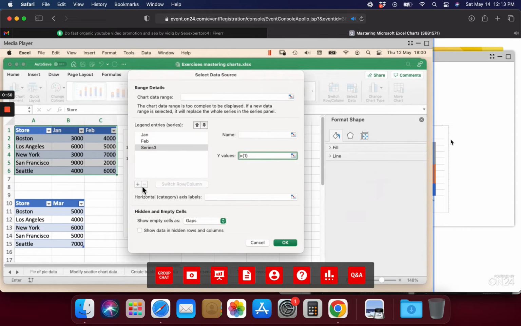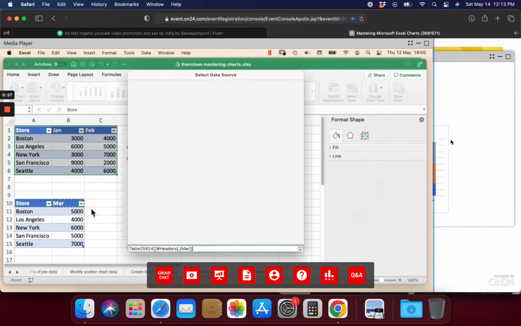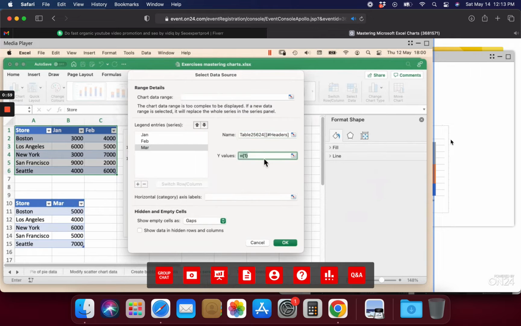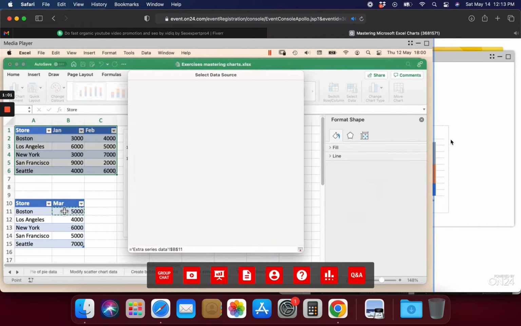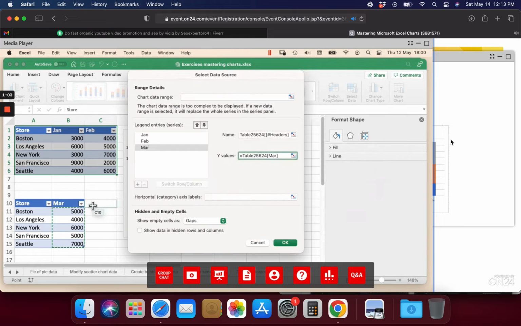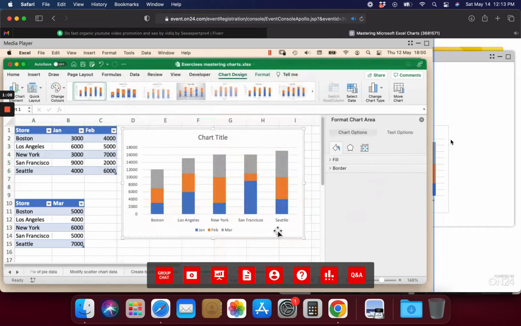So I click on the Add button. I then go to the name, and the name comes from that March column there. And then for the Y values, they will come from the data in that column like so. So I click on OK, and it creates the chart like so.